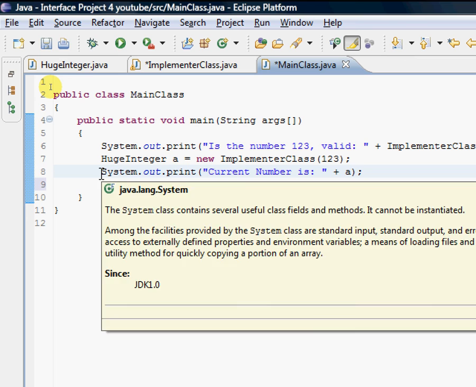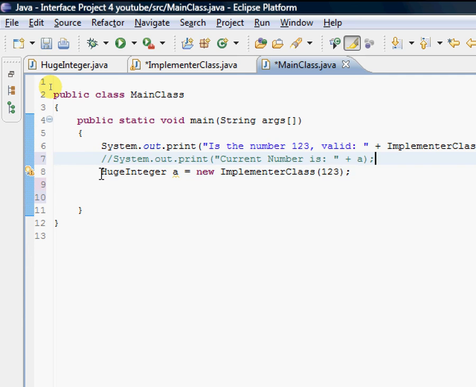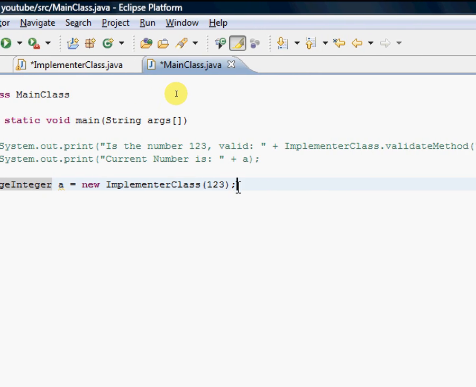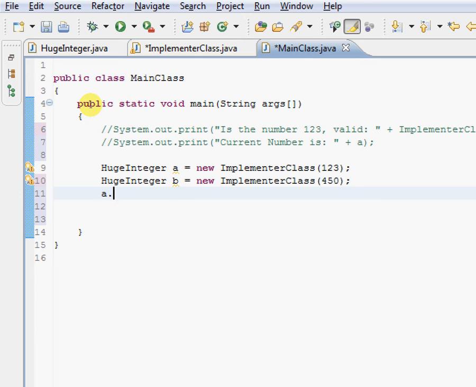Let's go ahead and comment this out. This is not a concern right now. And we have this validate method. We don't need that. What we need to focus on is this huge integer. We declared this object and we initialized it to 1, 2, 3. So let's use the same class, a huge integer, and initialize another number, 450, as huge integer b.